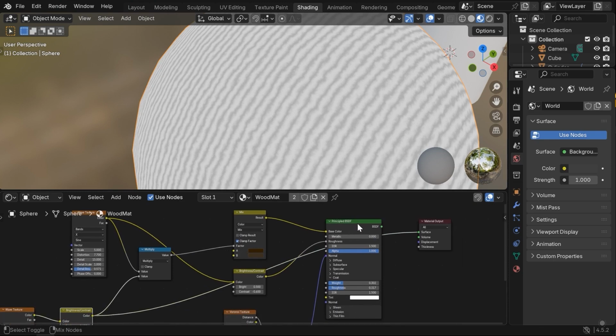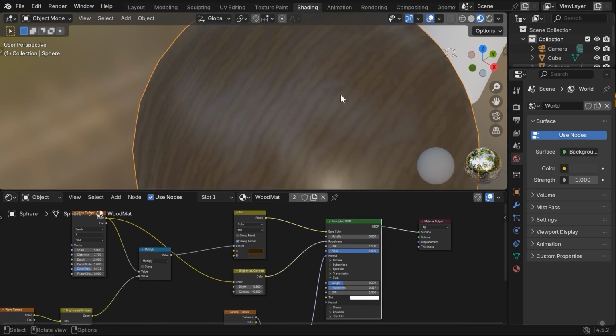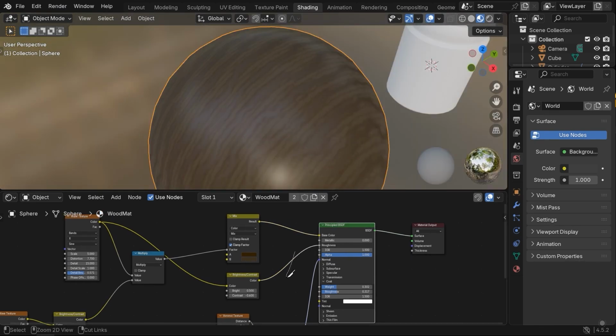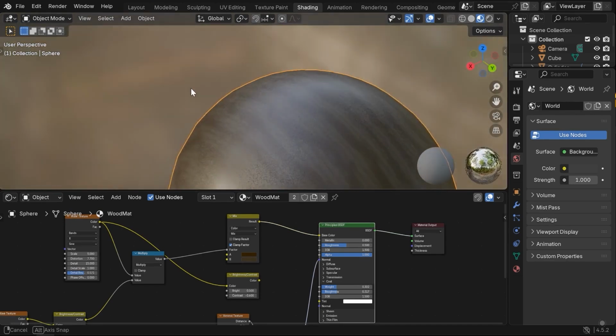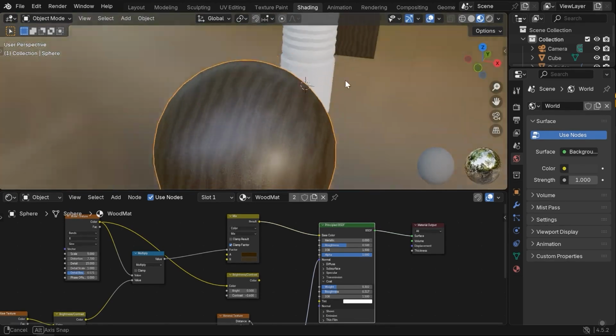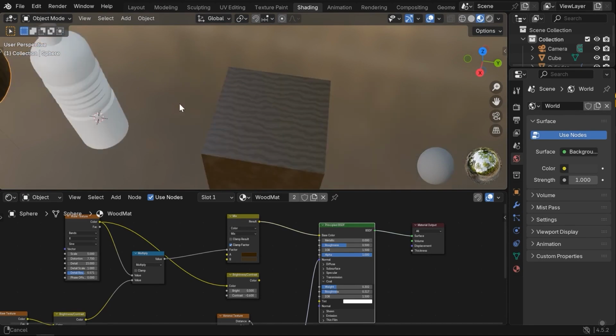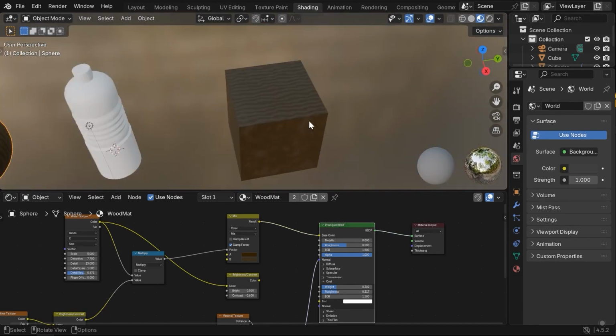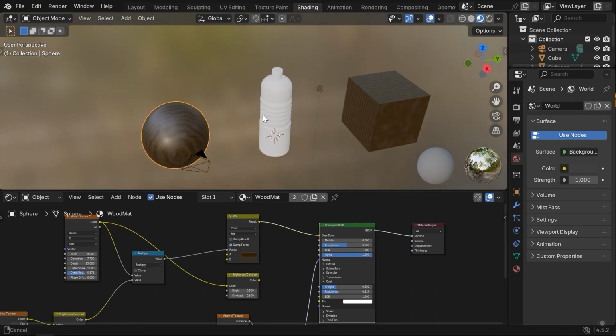Here, press Ctrl Shift and click to see the result, and this is our result. Let's disconnect the roughness and see the result. This is better, I think. And good. Let's see the cube. Right, good. The next is bottle.